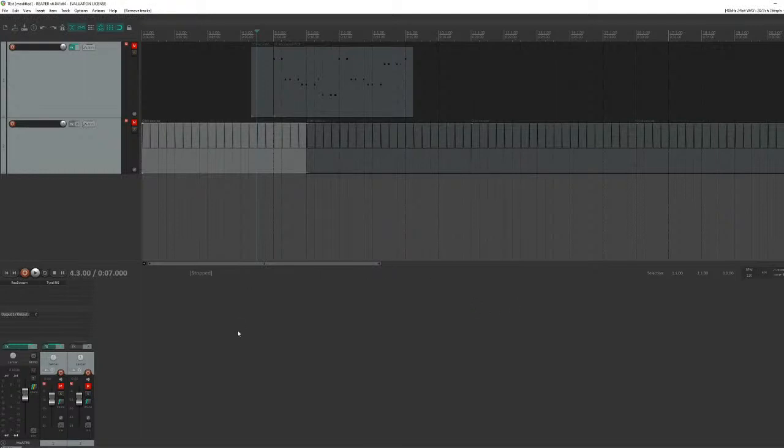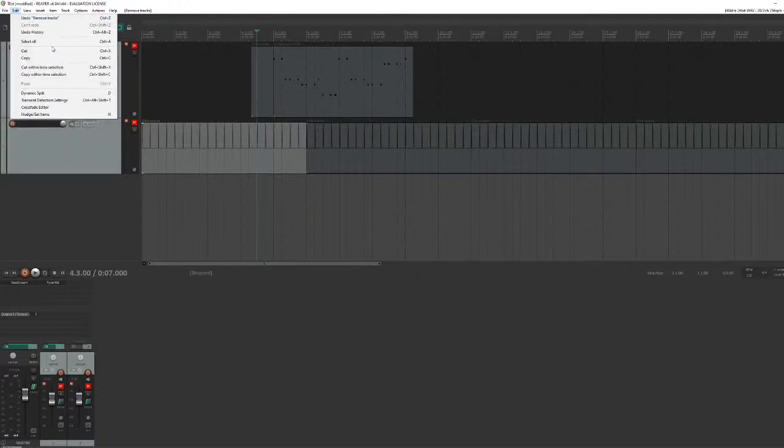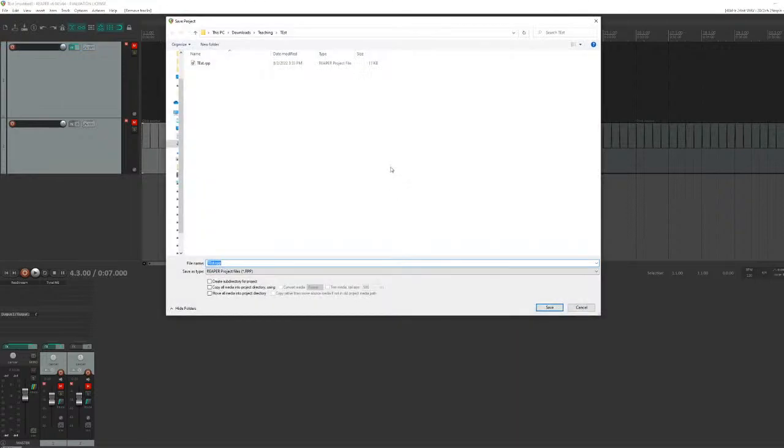And then what I do before I start any project, even though there's some stuff here, before I start any project, I will go to File, Save Project As, go to whatever folder you want it to be in, and make sure that you name it, and then click on two things here. Create subdirectory for project, and move all media into project directory. So you want to have those two clicked.